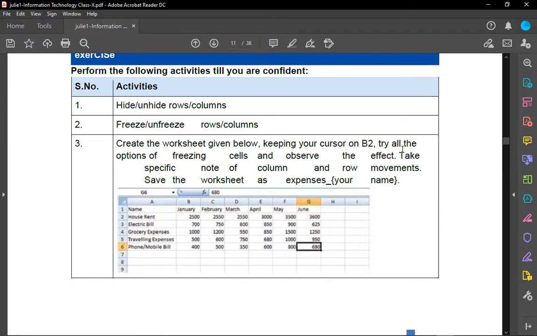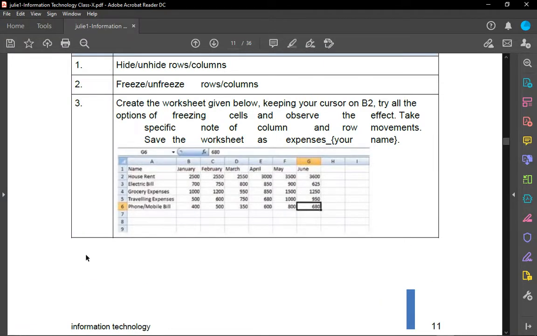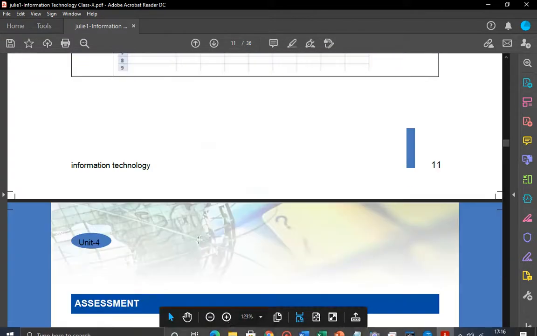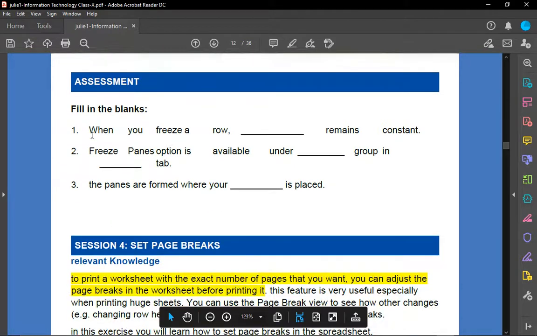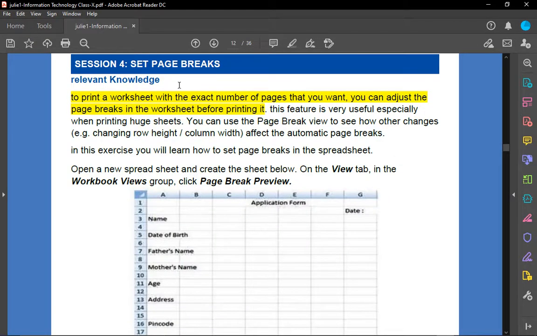Try all the options of freezing cells and observe the effect. Then take specific note of column and row movement. Save the worksheet to your name. You can do it in your system. Then the next topic, then again assessment. You will be getting it as an assignment. Then set page breaks, that also we can finish today.